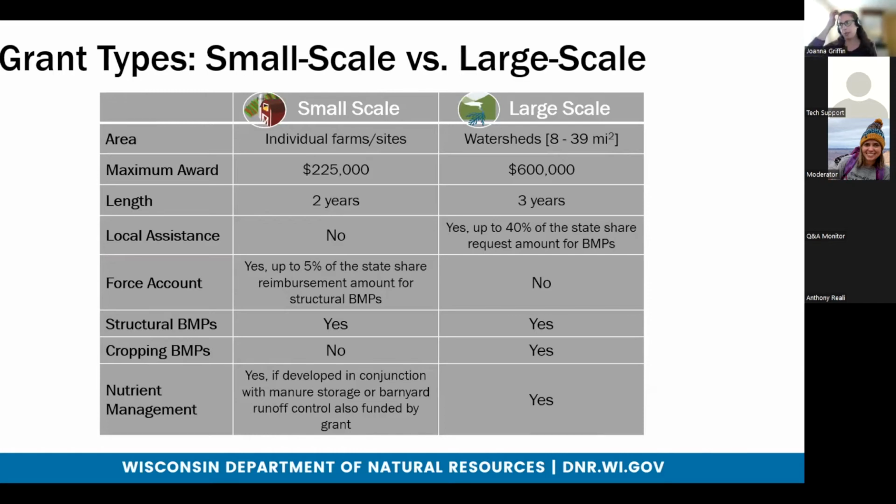Another difference between the two grant programs is the type of BMPs that the program can reimburse. Small-scale TRM grants can only reimburse construction of structural BMPs, whereas large-scale can also implement cropping practices. Another difference, small-scale TRM grants can only fund nutrient management plan development if the nutrient management plan is developed in conjunction with construction of manure storage or barnyard runoff control projects, also funded as part of the same TRM grant. Whereas large-scale TRM can fund nutrient management plans as a standalone practice.